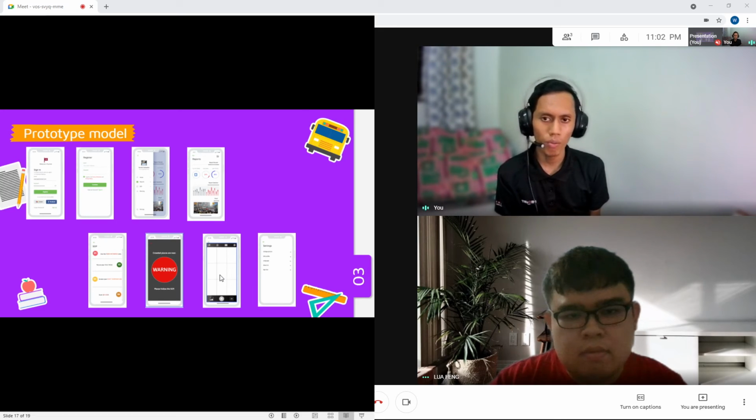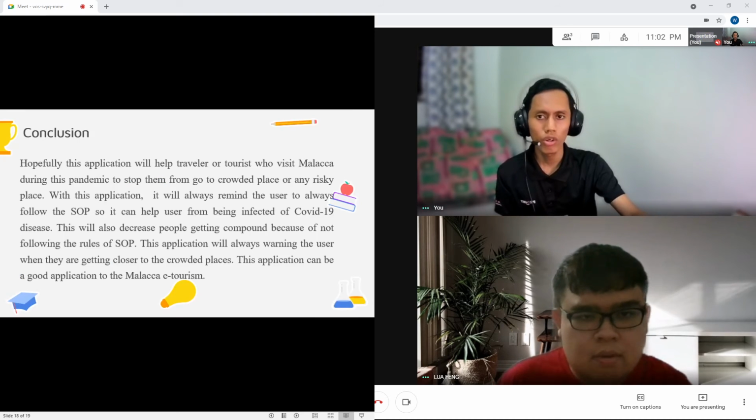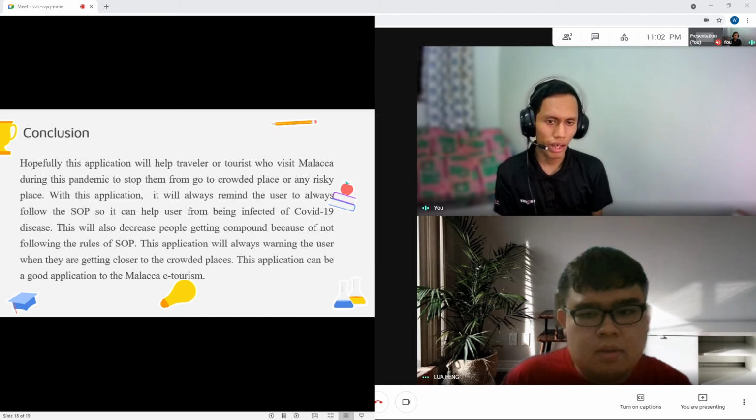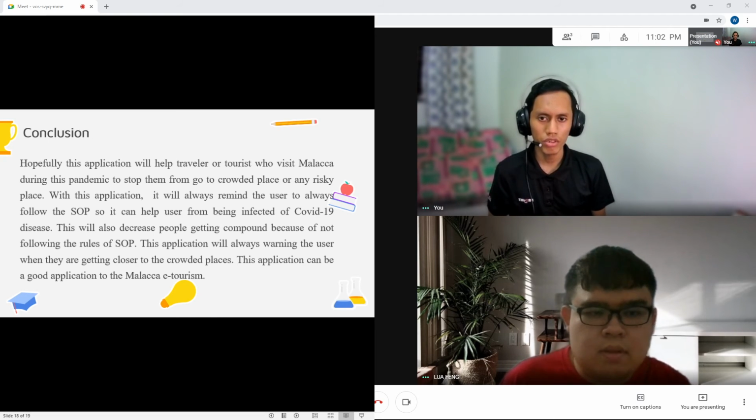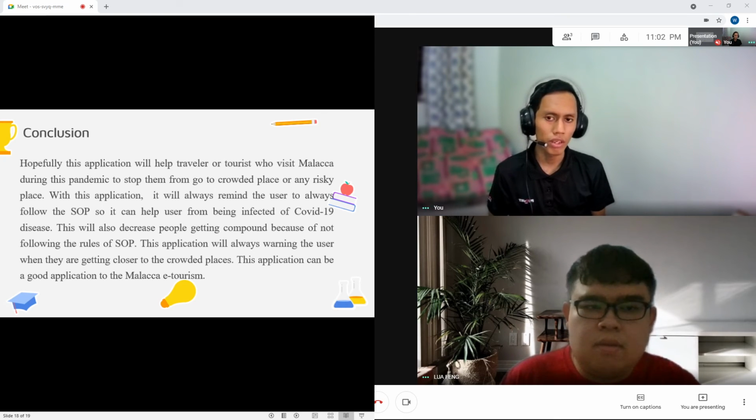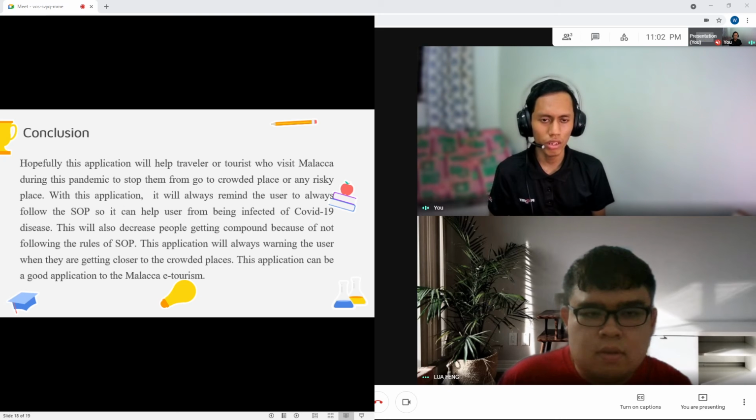That's all for our prototype model. It's just a prototype. We hope that our application will help travelers or tourists who visit Malacca during this pandemic to stop them from going to crowded or risky places. With this application, it always reminds the user to follow the SOP, which is standard operation procedure, so it can help users from being infected with COVID-19 and also break the chain.